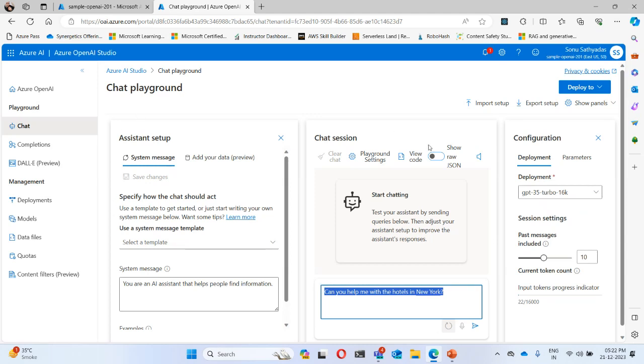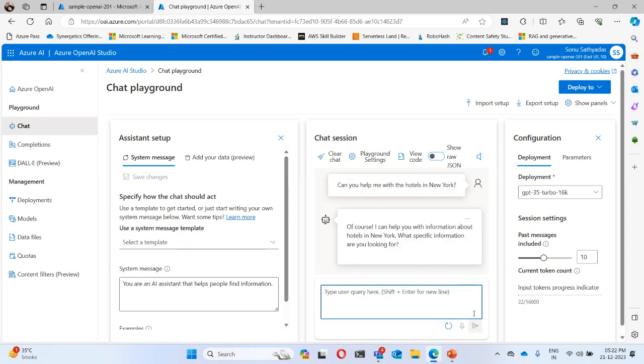Assume that this is a virtual assistant or chat assistant provided by the Margis Travel Agency. So you can assume that you are chatting with the Margis Travel Agency application, and there is a virtual assistant. Now if you ask, you can see it just responds with another question: what specific information are you looking for?